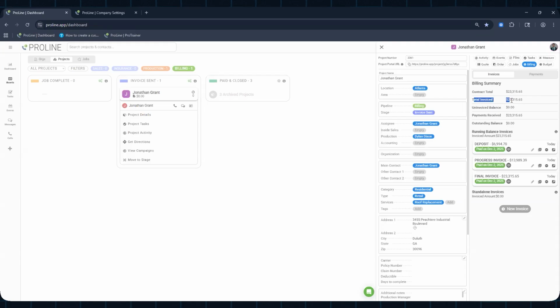Total invoice gives you the numbers of the invoices you have sent to your customers. So let's say for instance on Jonathan, I had the contract total at 23, but potentially I only had sent him out like $15,000 in invoice. So it would only give you that amount here. The uninvoiced balance would give you the remaining amount that you have not invoiced your customer, and payments received would be based on the payments you received from your customer. Outstanding balance would be based off the money that's currently pending to receive from your customer.